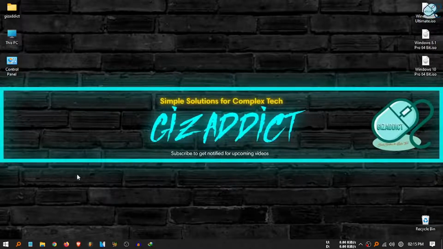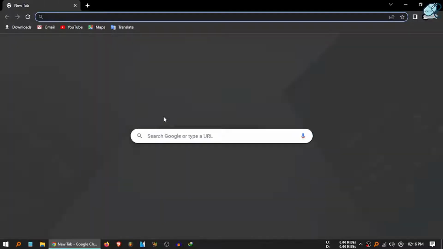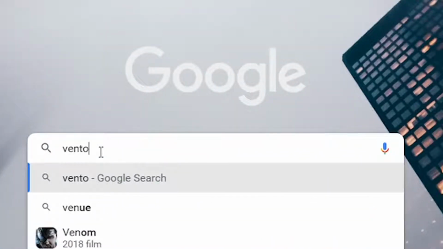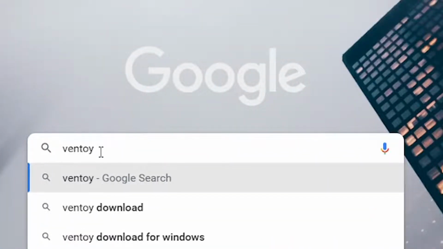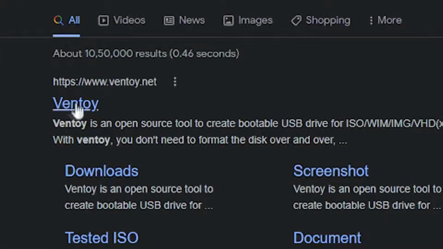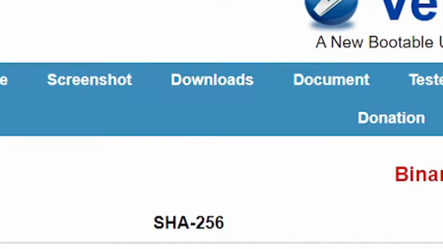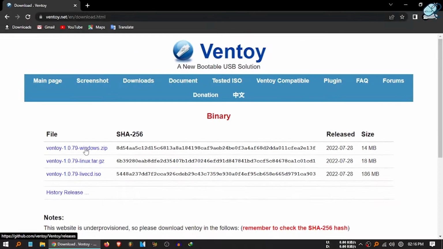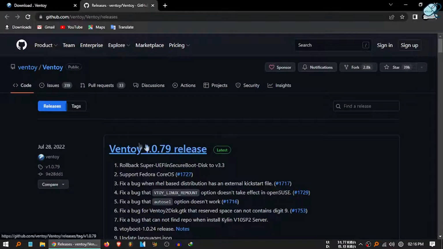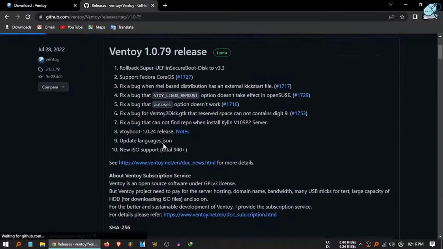So to create multi-bootable pendrive, first you need to download a software called Ventoy. So open Google Chrome, then type Ventoy, then click on the first link, then click on download. I'm using Windows, so I will download Windows zip. Click here to download. Then click on the latest release to download.